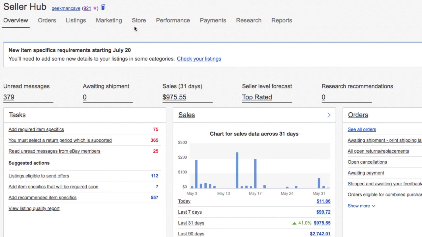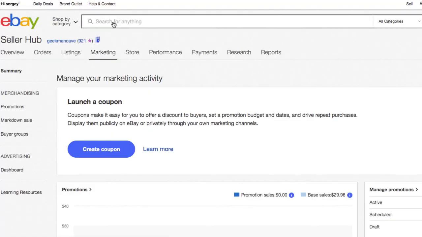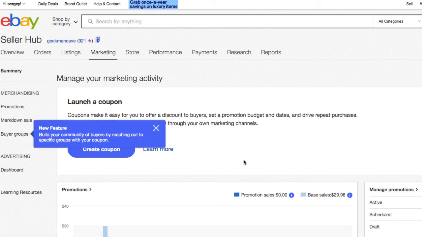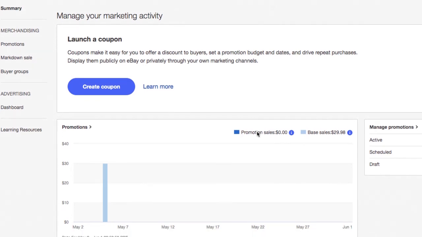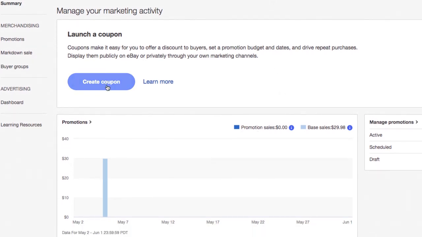In the actual hub, what we're going to be doing is pressing on Marketing. As we press on Marketing, we get to a menu that looks exactly like this. In this menu, what you have to do next is to run the sale. So we are going to go where it says Markdown Manager.